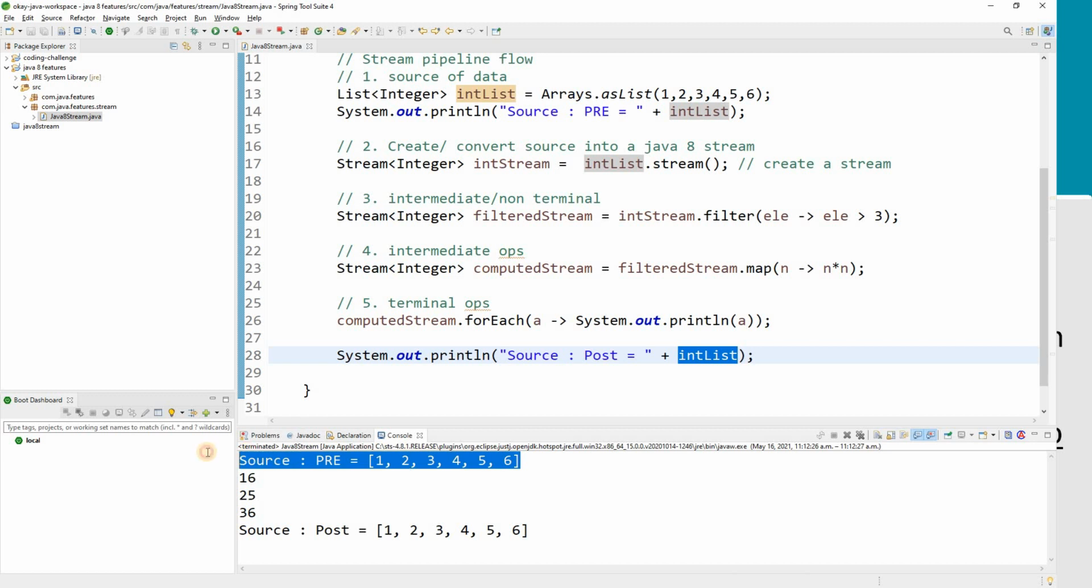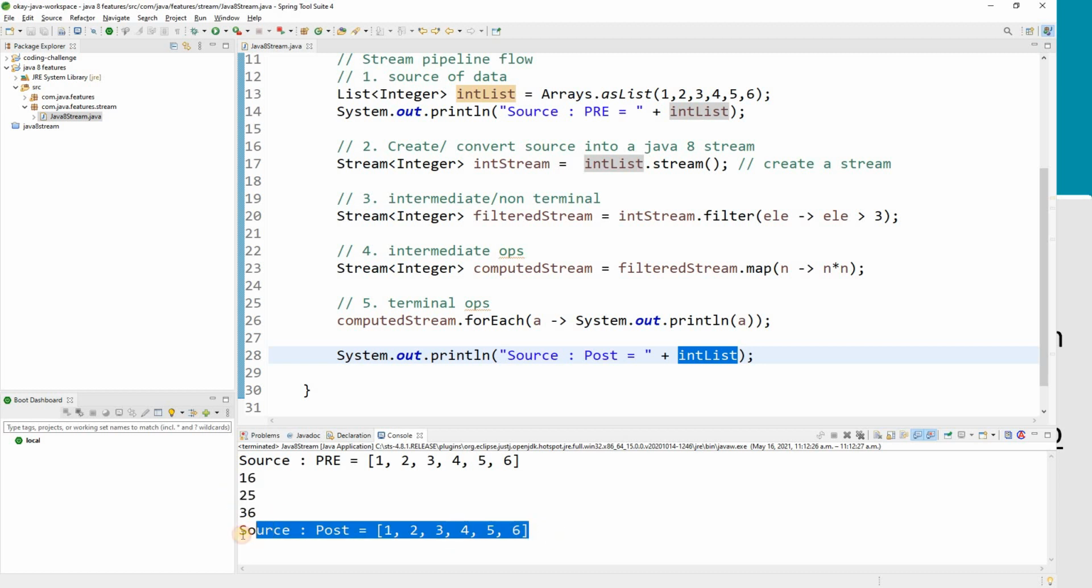So here is your source list before doing any operations. Here you have applied all your business logic. You converted your input integer list into a stream, you applied all your business logic and then you got your result. And here is your post list after applying everything. So your source is intact. So Java stream does not modify your source, your collection or whatever it is. So stream is not going to modify the source dataset. Clear?